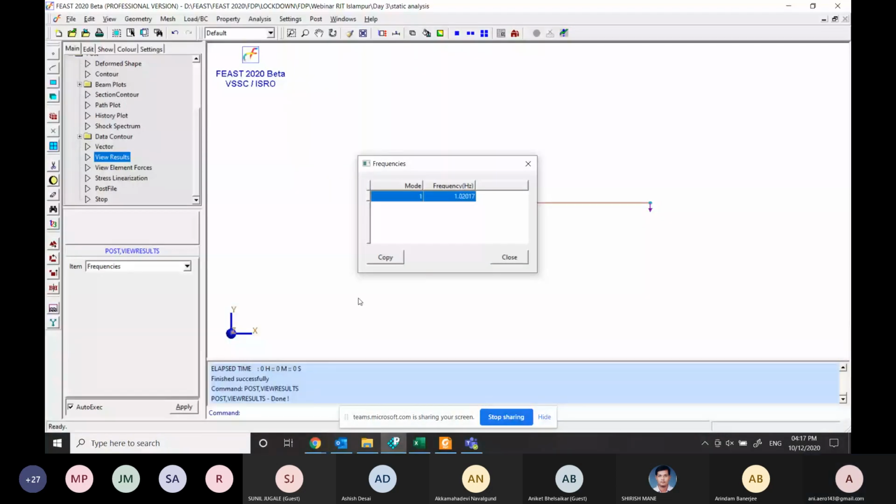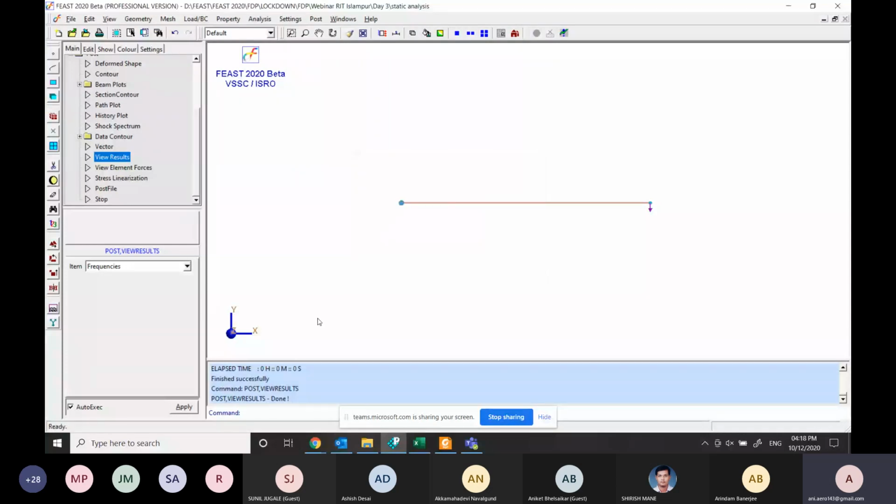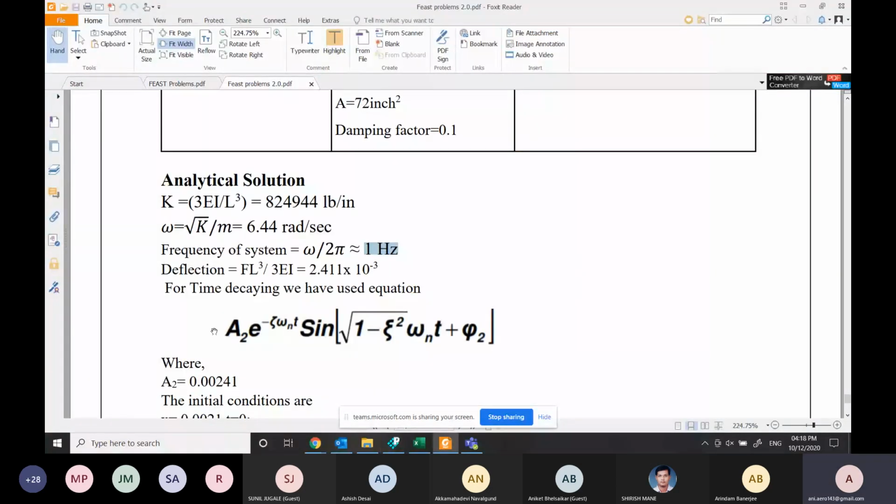Now the frequency we have got is 1 hertz, and the static deflection is known to us. If you look at this complementary function equation, the static deflection we have achieved by performing the static analysis. The zeta value is known to us, and omega n, the natural frequency, we have now found to be 1 hertz, which can be converted into radians per second.